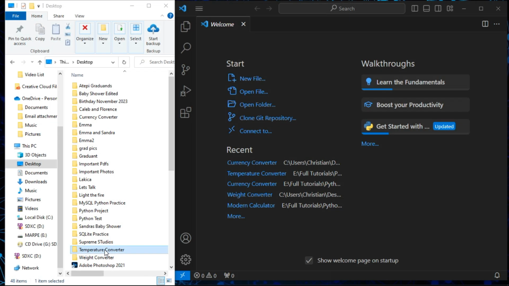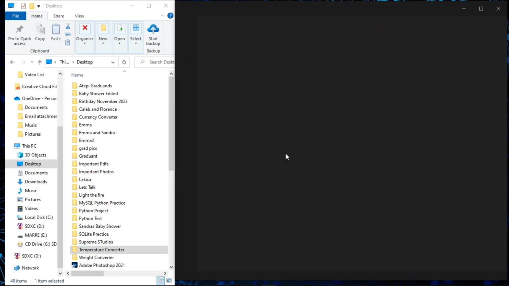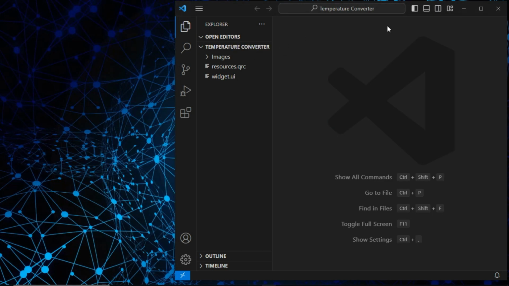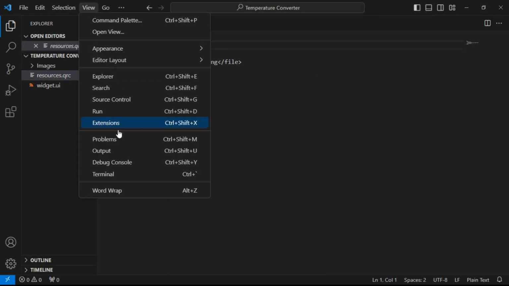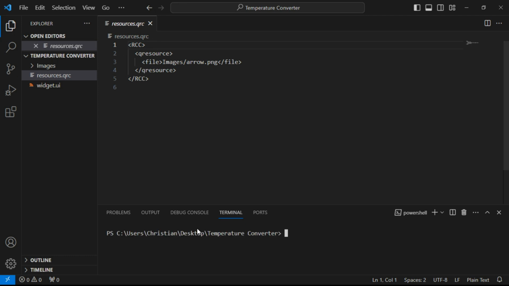So when we've opened Visual Studio Code, we can now drag our file or folder inside there, and once it's opened, we can see it here. Now we're going to convert the widget.ui file into a Python file. Inside the terminal, we're going to type pyside6-uic widget.ui > ui_widget.py. That shall be the name of the converted file.